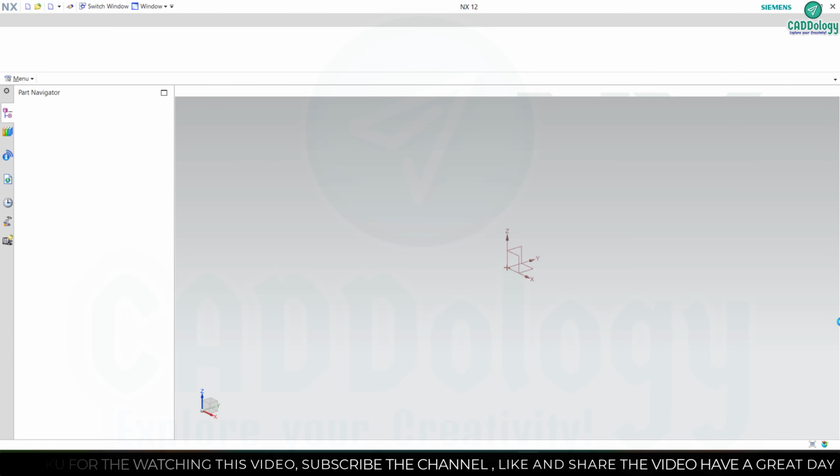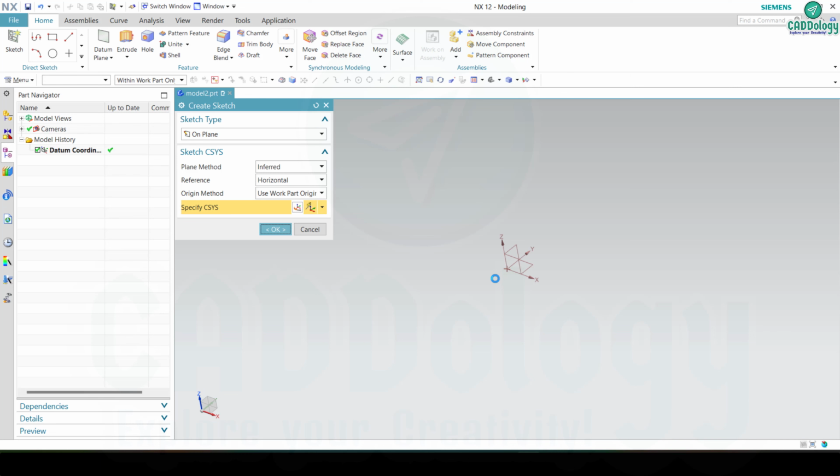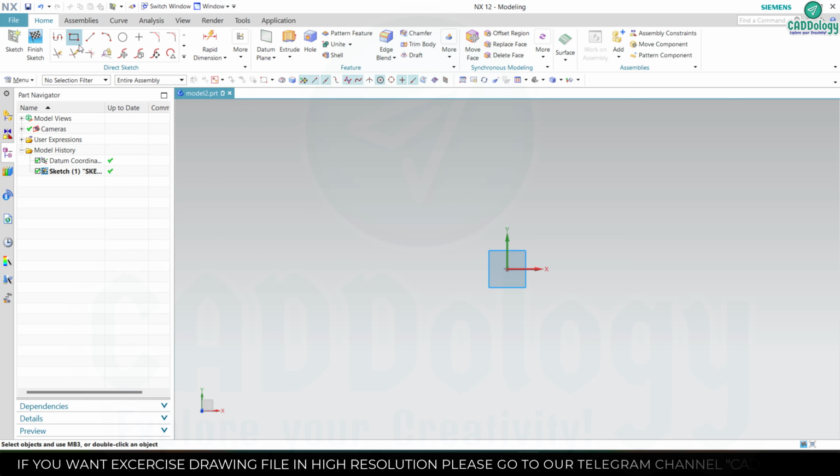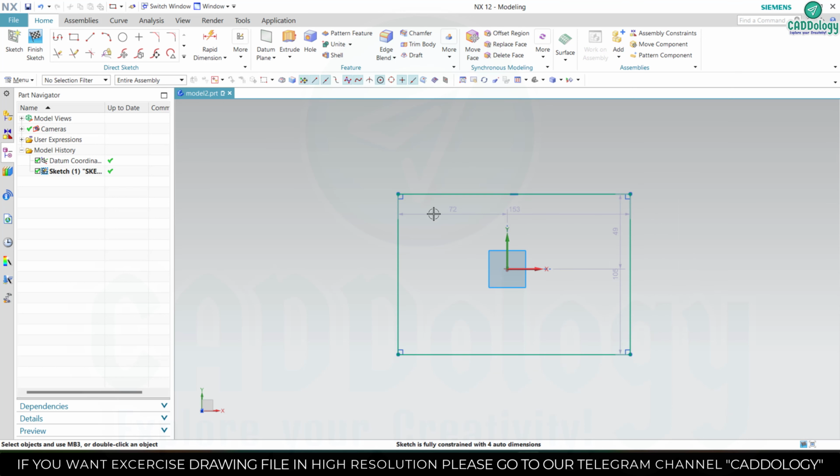Click on New and then OK. Go for the sketch. Select plane. I selected top plane and then OK. Now make a rectangle of 96 by 64 mm.